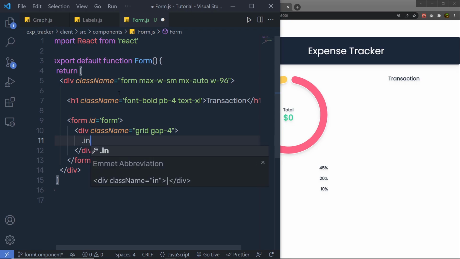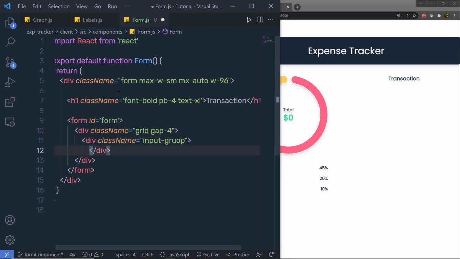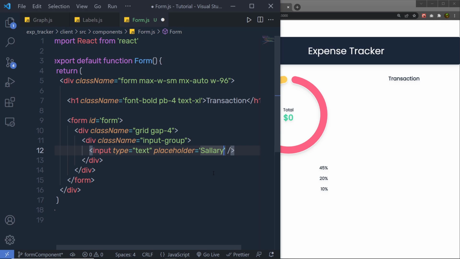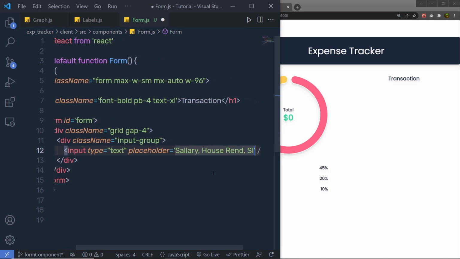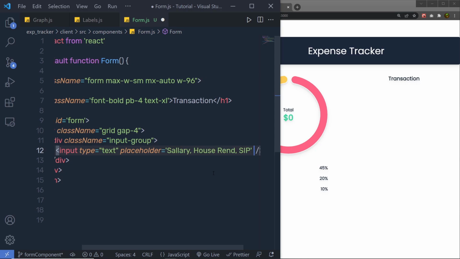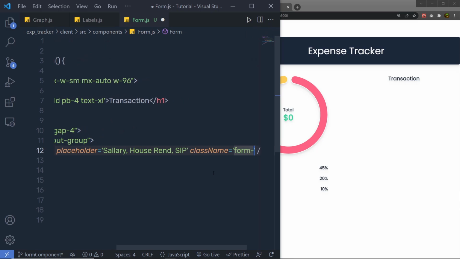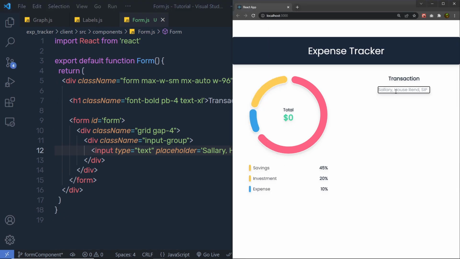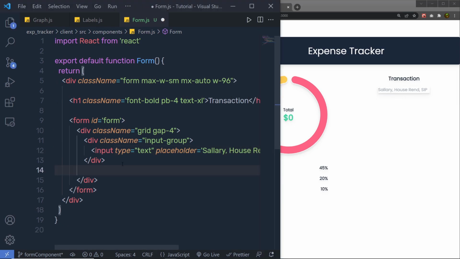So inside this, here I'm going to add input group. Oops, I think I misspelled this group spelling. Input group. And inside this input group, I'm going to add input text box with the placeholder salary, house rent, or SIP. So you can add any text inside this input text box. And just out of that, let me add here class form-input. Let me save the changes. You can see I'm going to have here the input text box. Just out of that, right down here, I'm going to add the select HTML element. Let me get rid of this name and this ID.